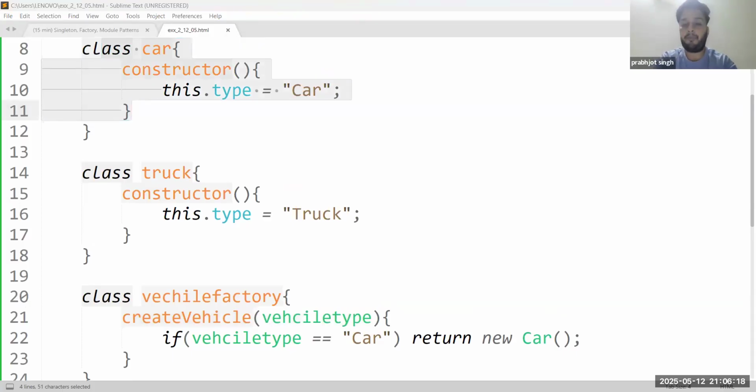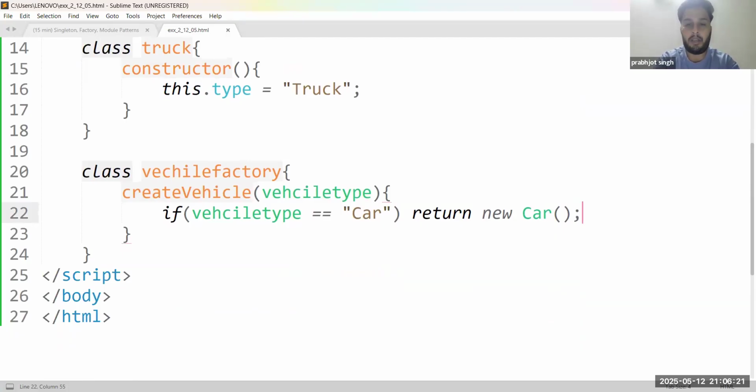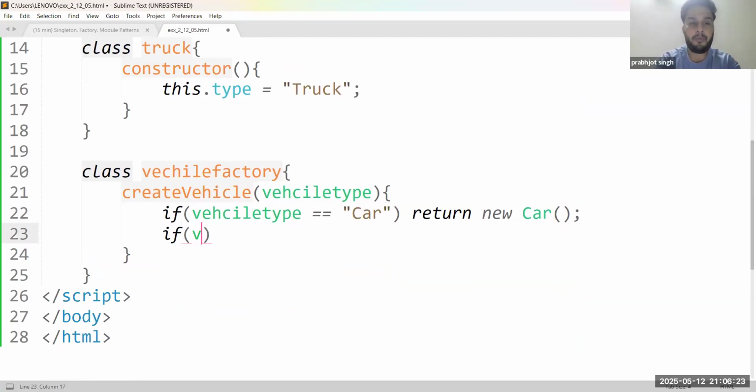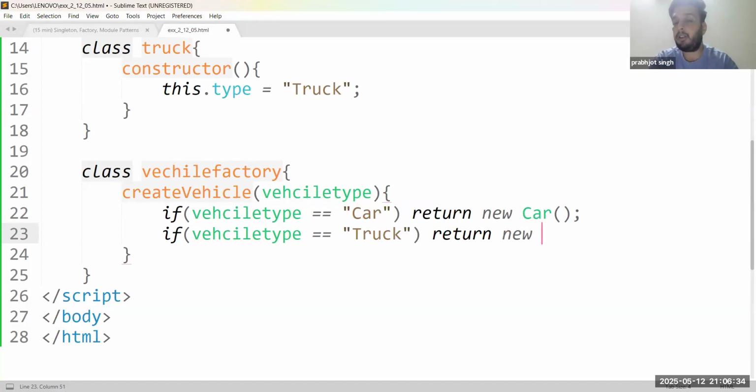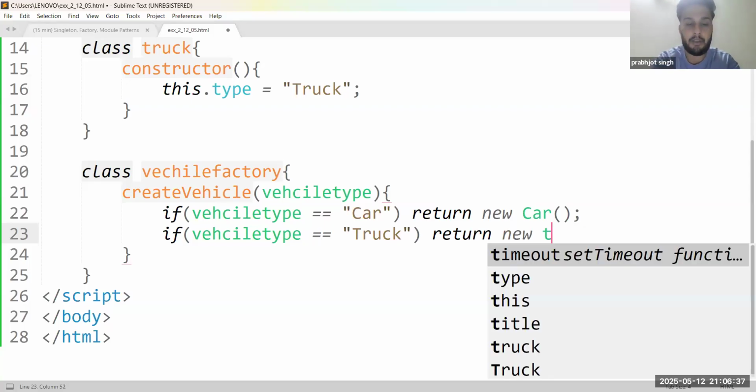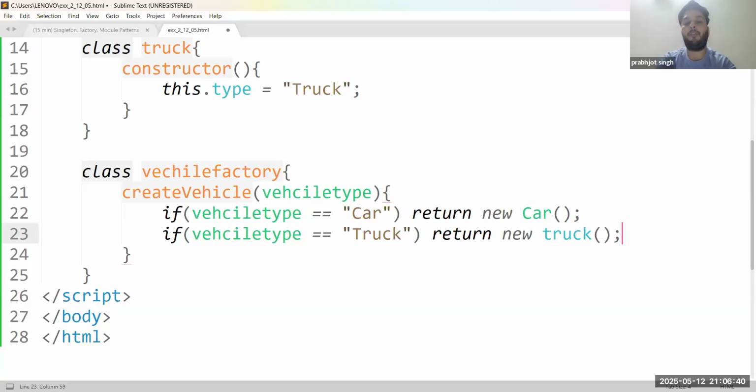Similarly, I will be writing one more condition: if the vehicle type is equal to truck, then I want it to return the new object for the truck class. Is it okay? This is what we want. So I've got this other class vehicle factory in which we have two if conditions, and they are going to create the object or instance, whichever condition matches in one of the cases, right?